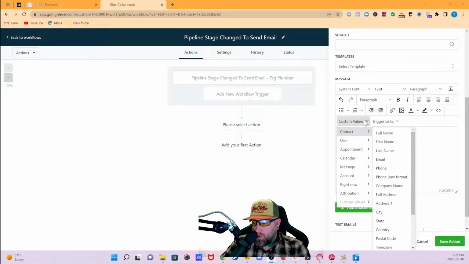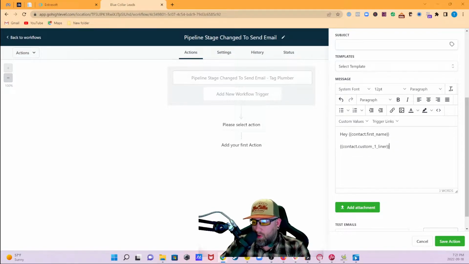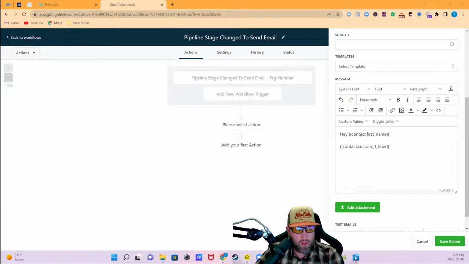So what you would do is you go to contact right here, and you go all the way down to custom fields, and then the custom one-liner will show up right here. See, and then when you click that, it'll pull that custom one-liner that's attached to that contact card that you just dragged. It'll pull that one-liner in for you automatically, right?